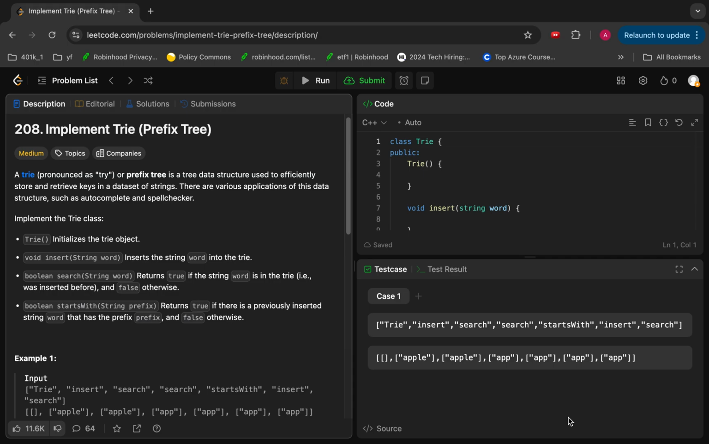Let's discuss LeetCode problem number 208, implement Trie.